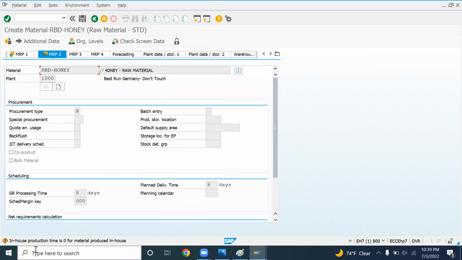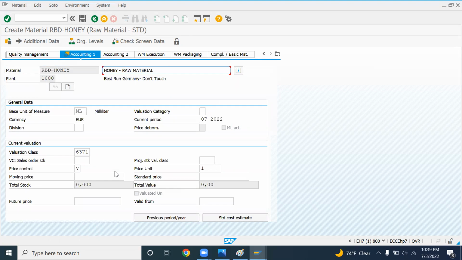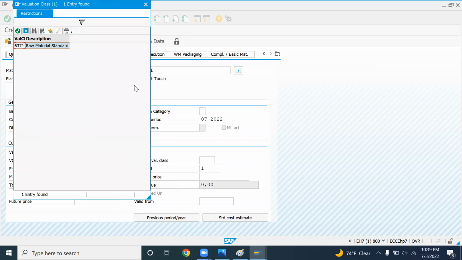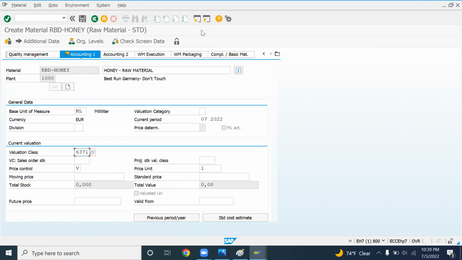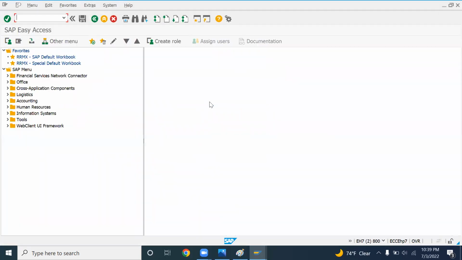Here it is showing something in our production, that is okay. Just press enter. Okay, so now here the valuation is showing wrong actually. This should be 3000. Valuation class should be 3000. It is showing something else, so I'll change this. First I have to change this, then only the material will be validated.